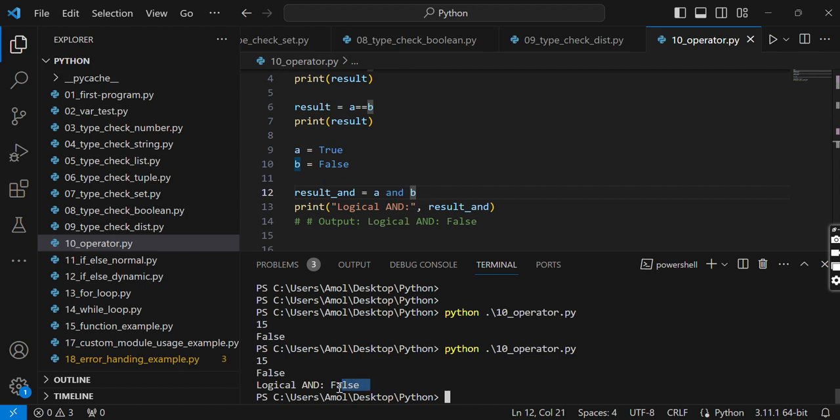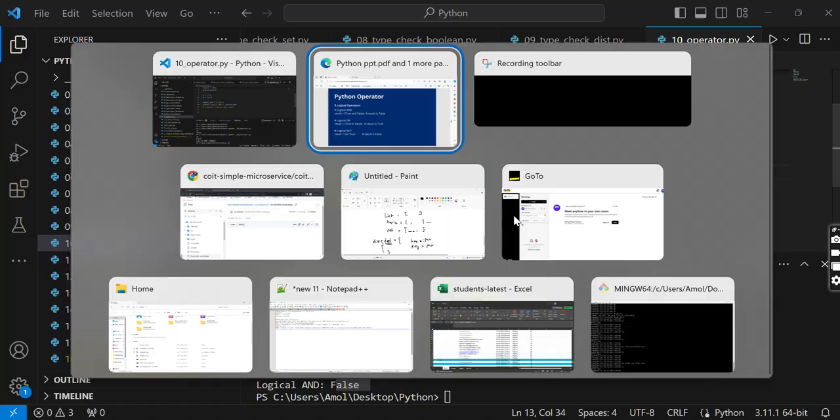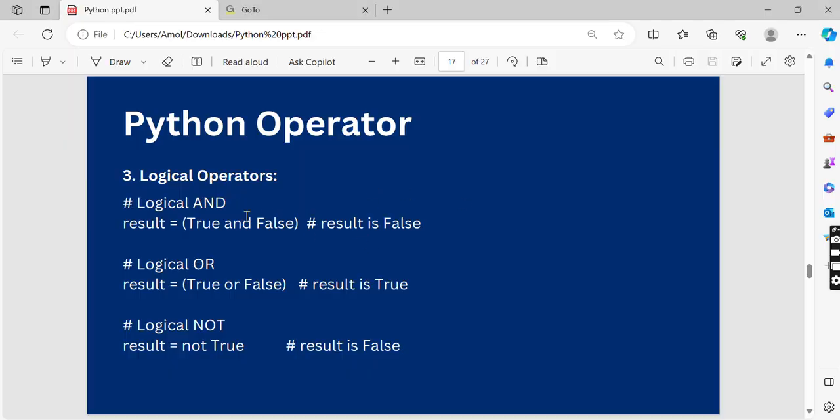Here you can see the logical AND, we got the result as false. So this is the output we expected. This is the expected output we can see here. So this is all about the logical operators.